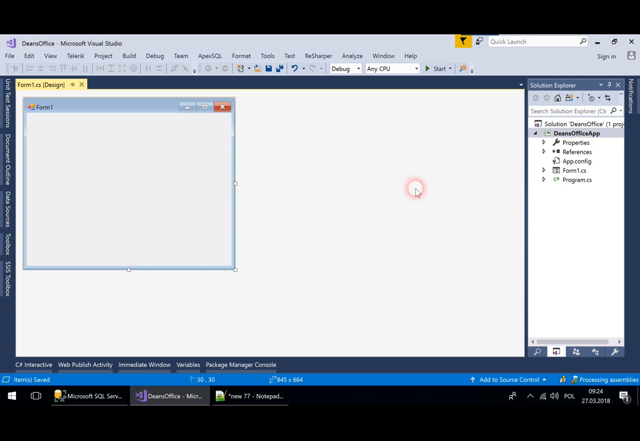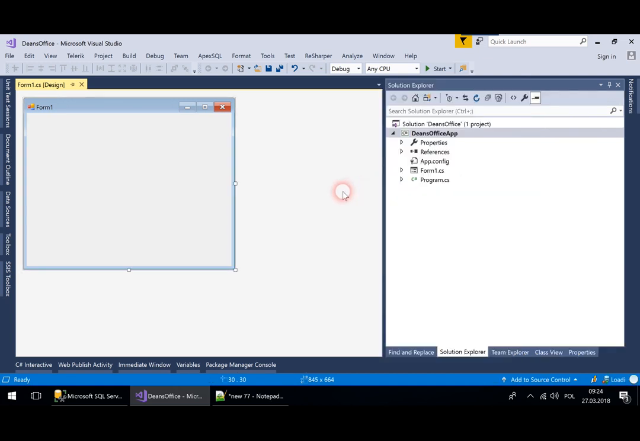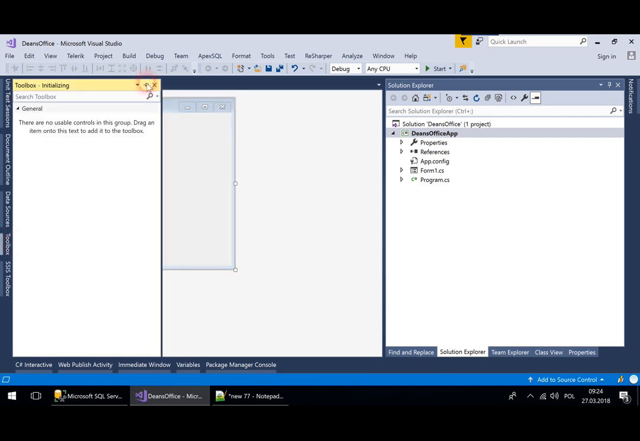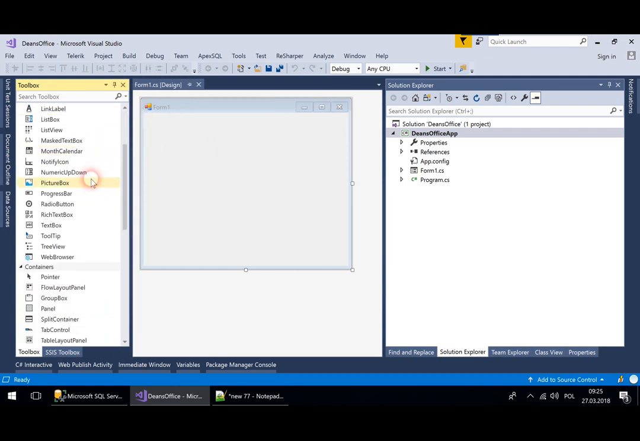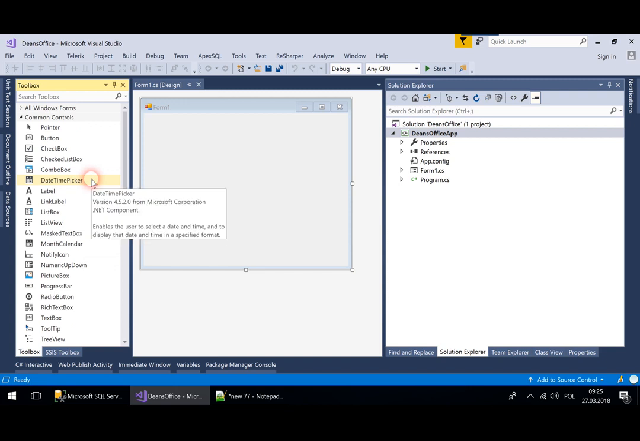Okay, after creating the new project, we see that the structure in the Solution Explorer is pretty similar to what we had in the Console app. However, we have one additional element called Form1. On this element, Form1, I can actually add different controls. I will go to the toolbox, and as we see, I have a bunch of different controls I can use.